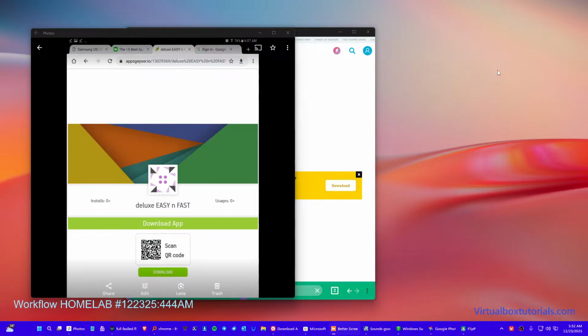So I'm gonna scan the code. So now I'm taking my Android phone. I'm gonna scan the code, but this phone is only running Android 10.